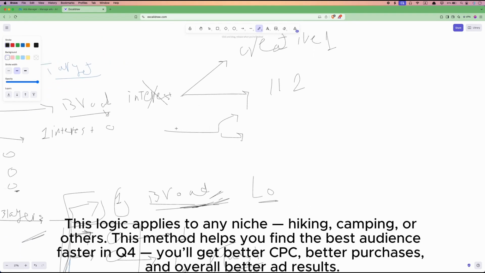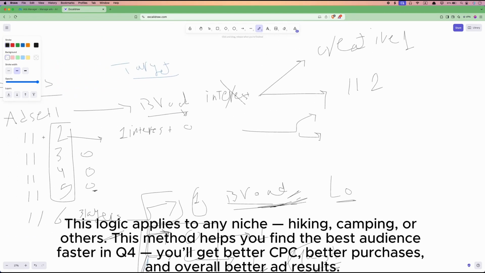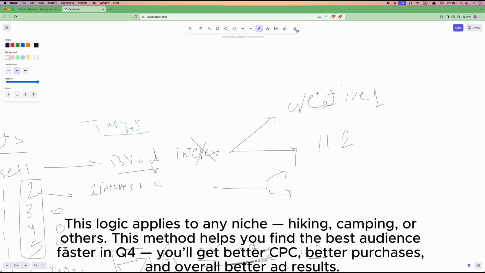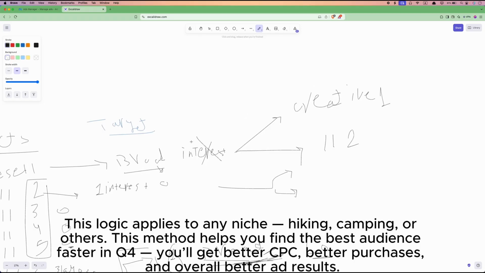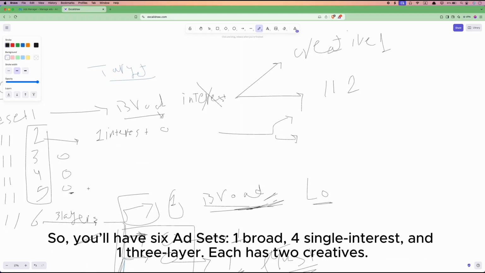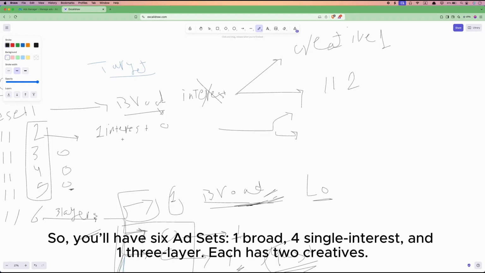This logic applies to any niche, hiking, camping, or others. This method helps you find the best audience faster. In Q4, you'll get better purchases, and so overall better. You'll have 6 ad sets, 1 broad, 4 single interests, and 1 three-layer. Each has 2 creatives.